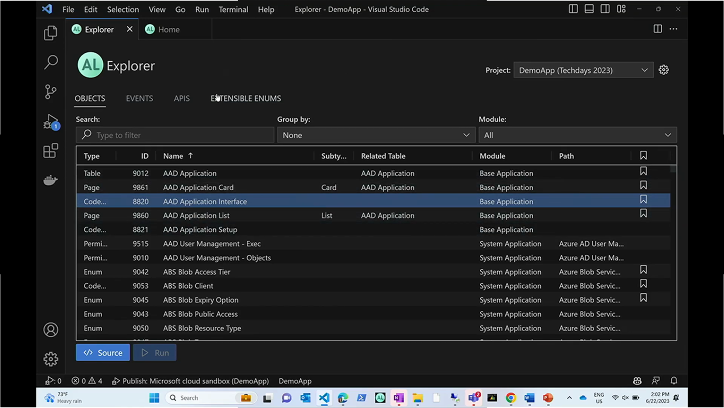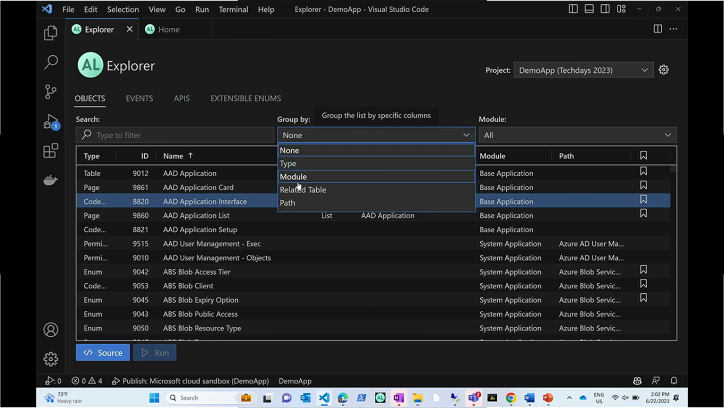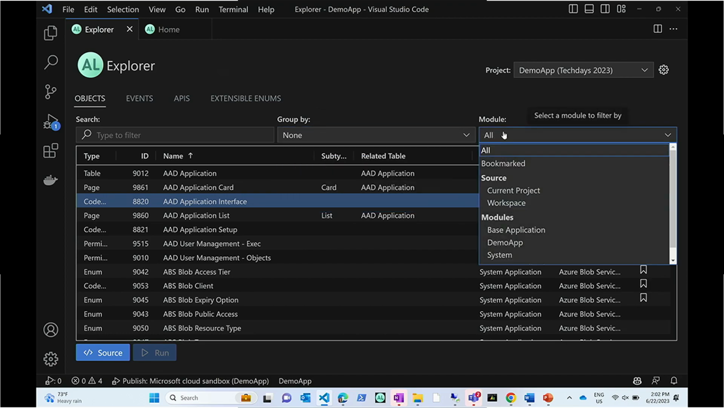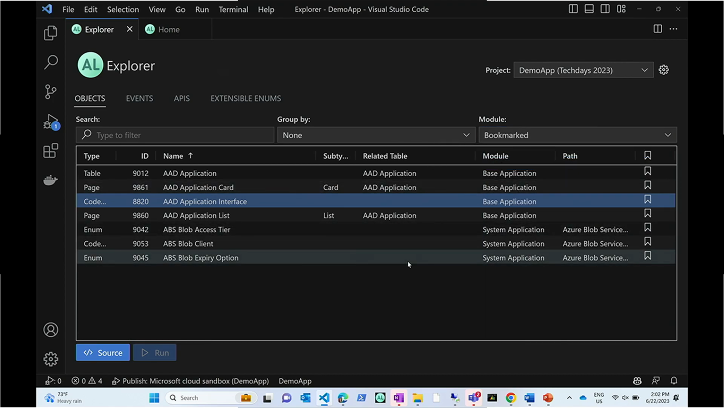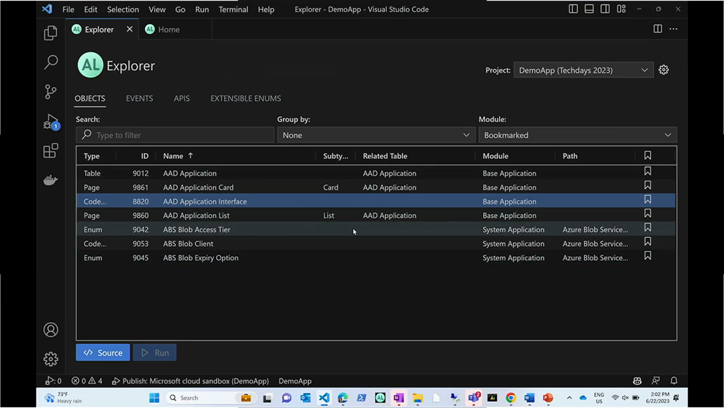Yeah, you have 4 tabs here. The first one is the objects one. You have a list of all the objects of your application, and also all the reference objects, so also the ones from your dependencies. You can also search any object if you know its ID or name. You can also group them by several aspects here. So for example, yeah, like a type. You can also see the modules. So here, for example, you can filter them by the bookmarked. So if you are working with a set of objects, maybe in your development process, then it's quite handy because you can find them here very easily.